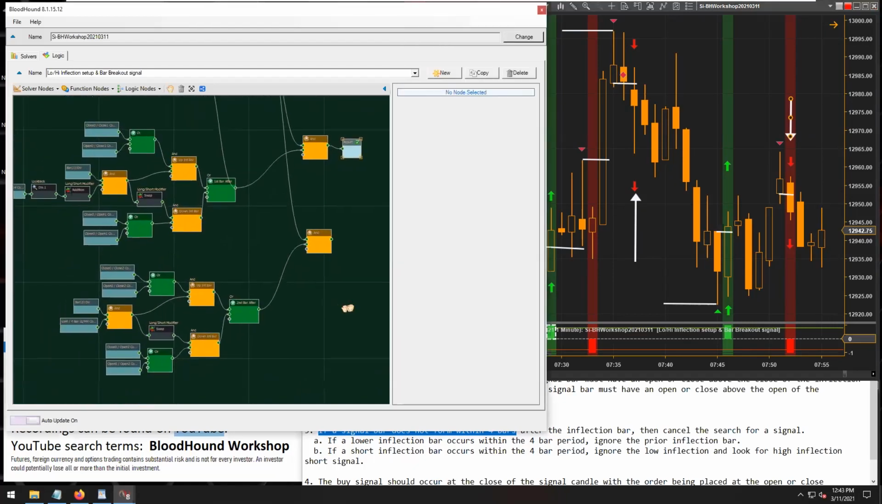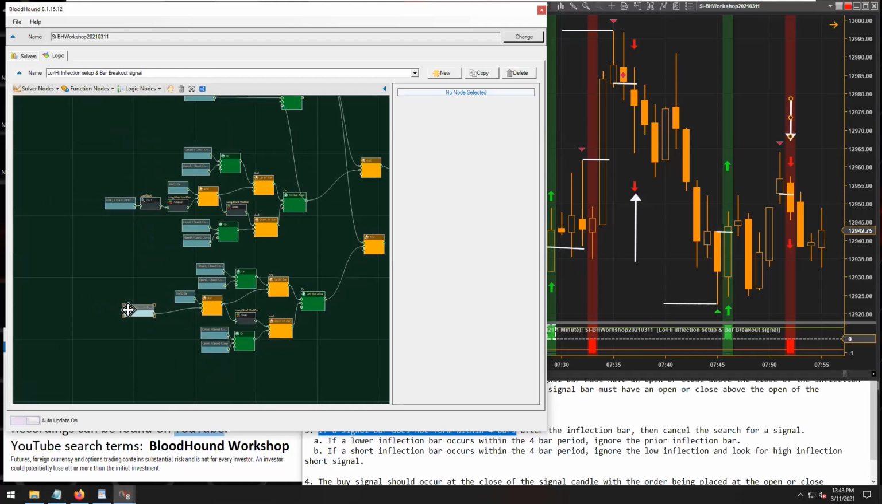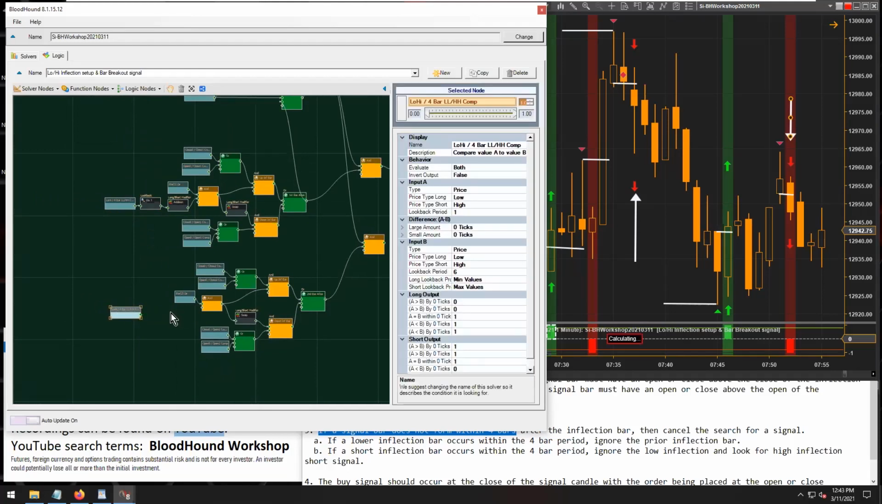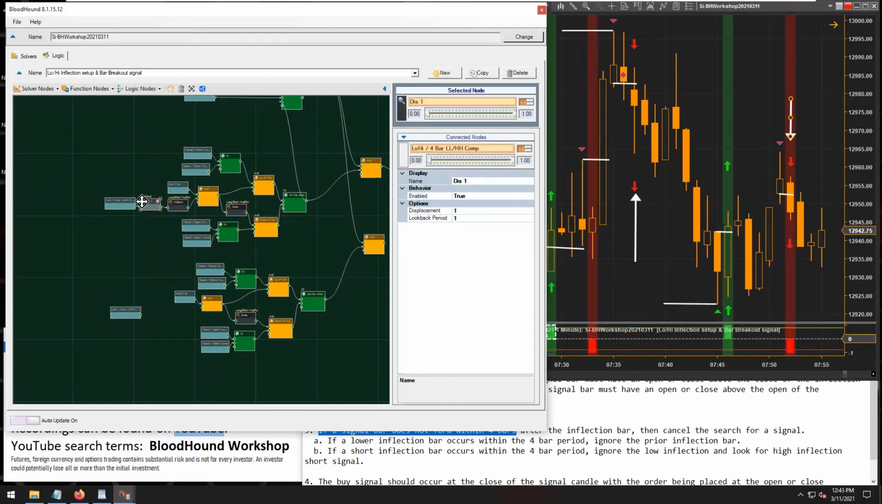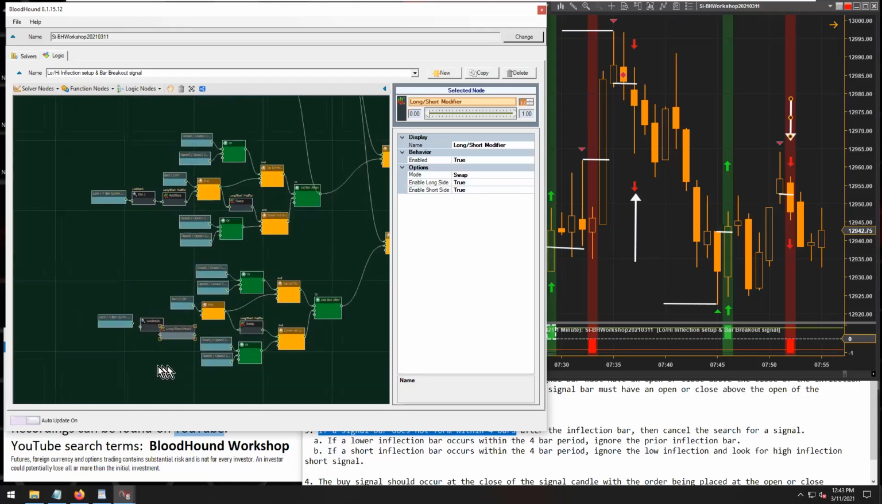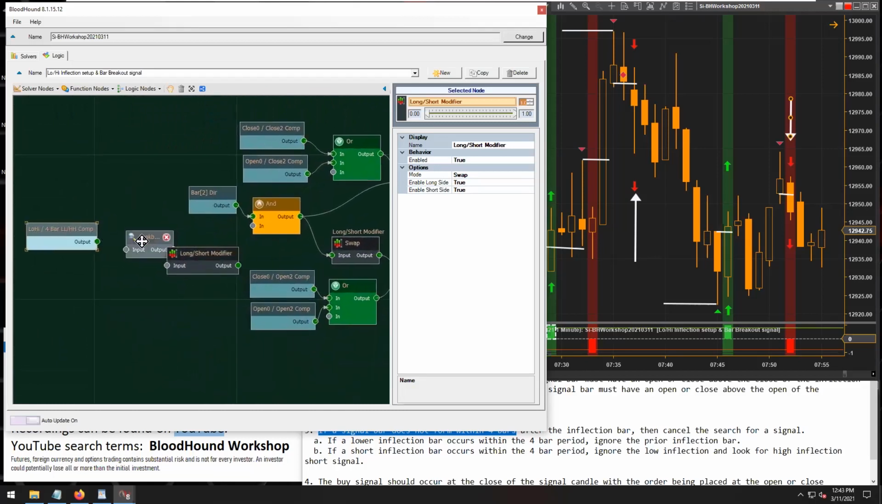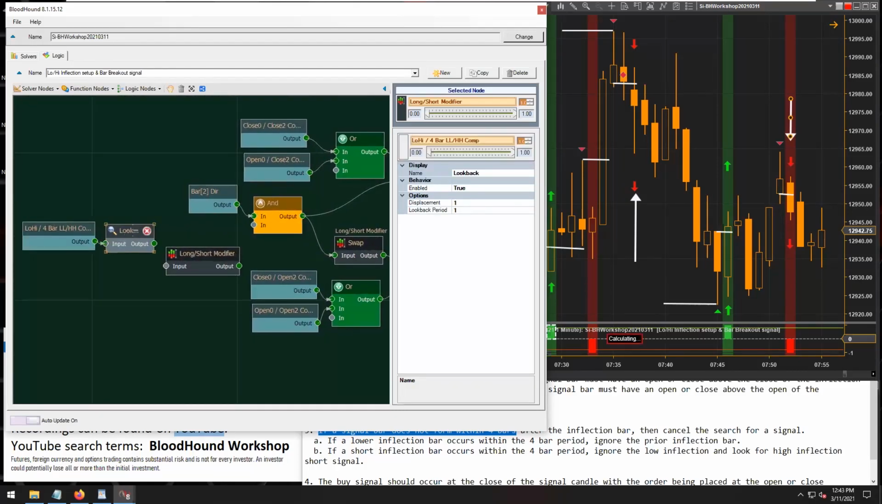Okay, so now that we got that one working, let's apply the same adjustments down here. So let's see, I had a look back. All right, so I need another look back. Let's move that down there. And I'm going to need another long short modifier. Let's move that down here. And now let's zoom in and start setting this stuff up here.